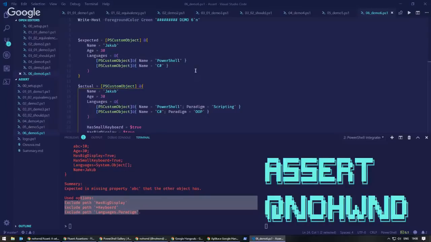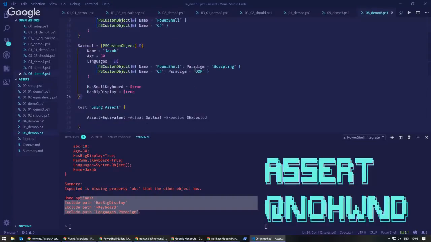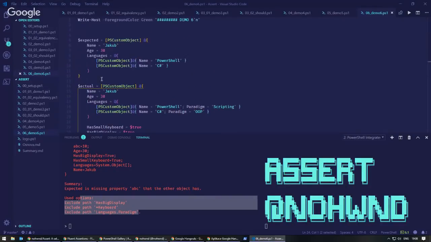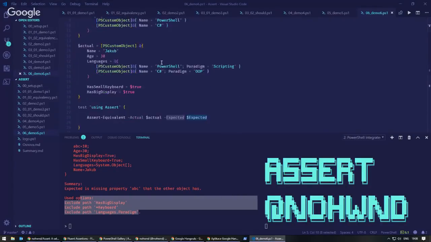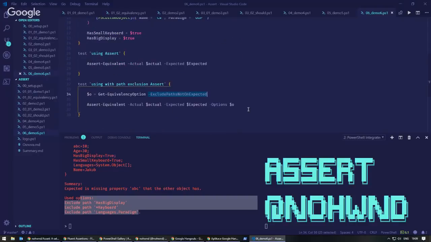And in my last demo, we do pretty much the same thing, but sometimes it would be very time consuming to list all the properties that we want to exclude, and we actually only care about 2 or 3 properties from the object. For example, we query the CIM class of operating system. So we want to know what operating system we are on, but we don't care about all the other counters there are on the object. So what we can do is specify the expected object and specify an option that says only compare to what's on the expected object.